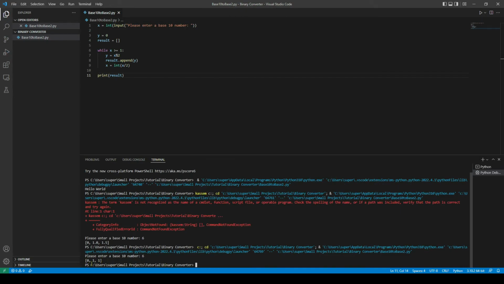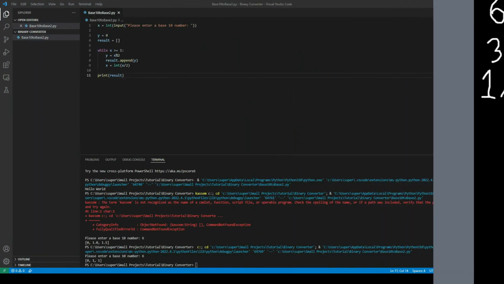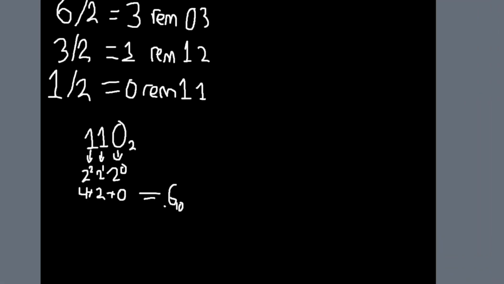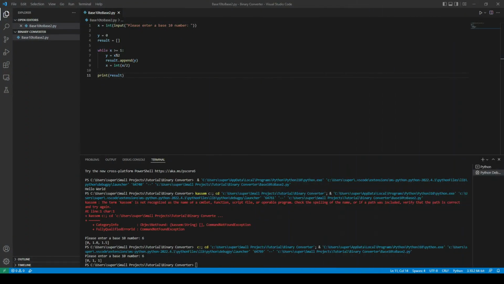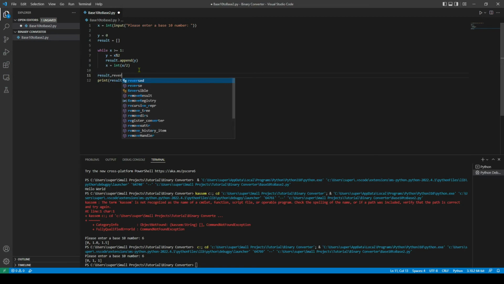But you might be saying, wait, it's not 1, 1, 0 like we saw here. But as I showed you over here, let me just pull it up. As I showed you here, we start from the bottom up. So how will we do that in Python? Luckily, Python has this neat function called reverse. So you can just write result dot reverse, and then it will just reverse the list and we'll be good.